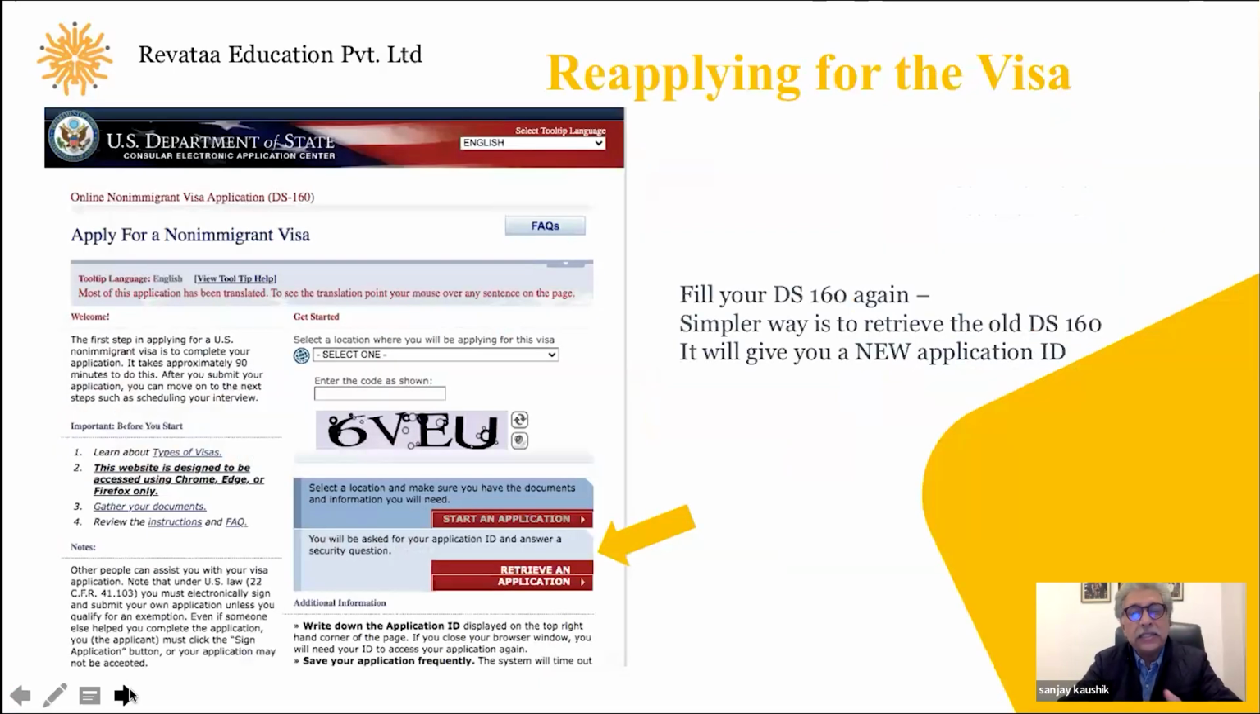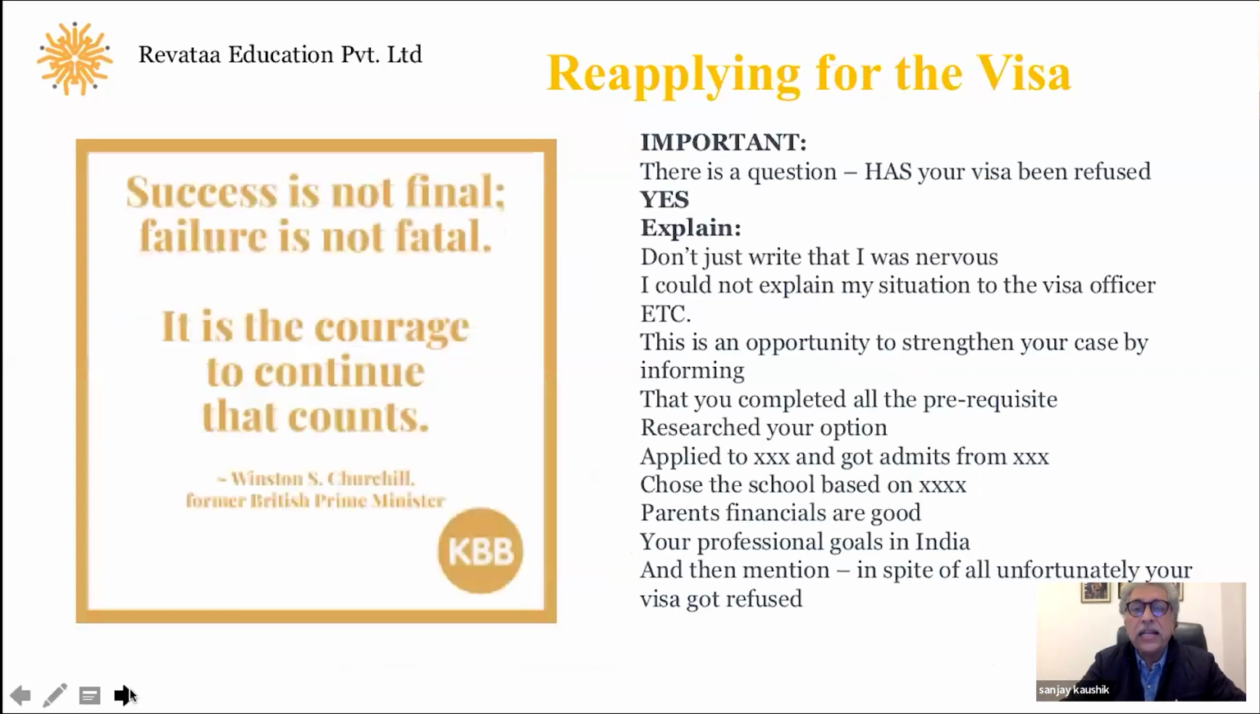Okay. So the first thing is that, in case your visa gets refused, you have to then fill a new DS-160, or a simpler way is to retrieve your old DS-160 and then make those changes. Though it will give you a new application ID, the one that you had used earlier, that's gone. After the refusal, you have to fill a new DS-160 or just go to the retrieve, pull out the old DS-160 and make the changes there. So there'll be one change. It'll ask you if your visa has been refused. So your answer would be yes. And then it'll ask you to explain the reason for refusal.